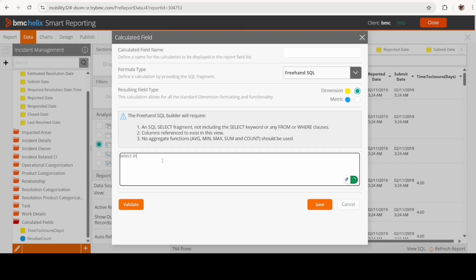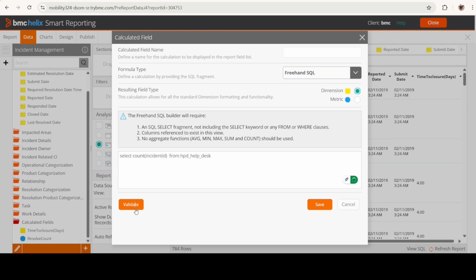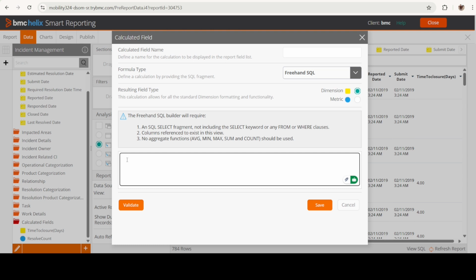So if you say select, let me see if this works. You should know the actual field name from HPD underscore help desk. Let me see if this works. The main purpose of this is that you should know the actual database name. Okay, so there's some error.